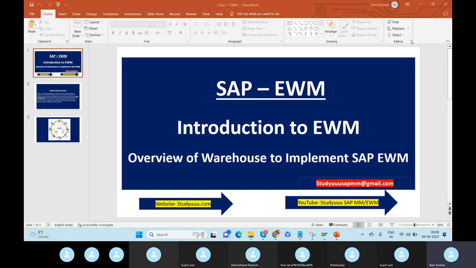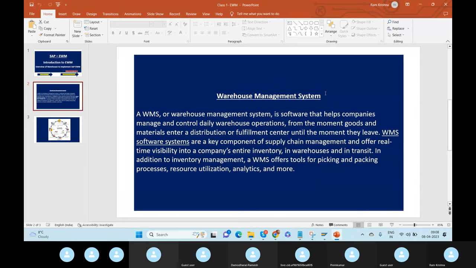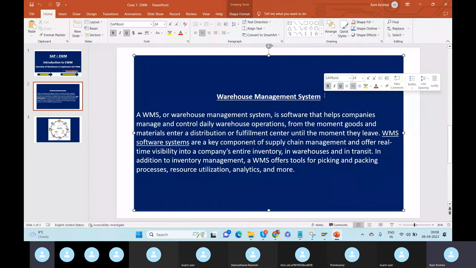So for the next 3 or 3.5 months, you'll be learning only the EWM part, which is Extended Warehouse Management. Generally we call it the warehouse management system.